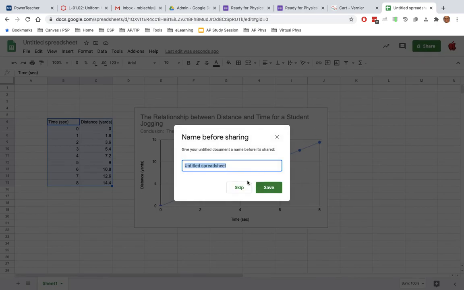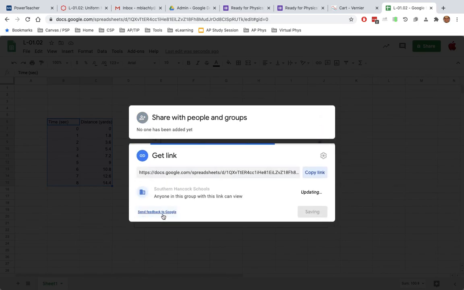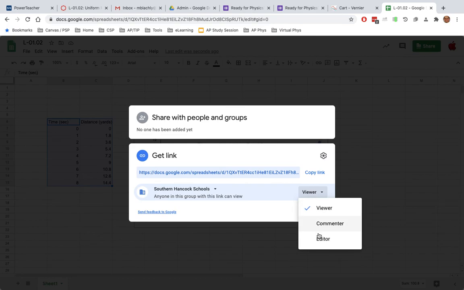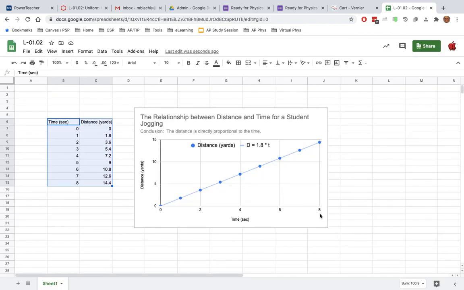To turn it in, you're going to click on the share link. Oops, I've got to give it a name. I'll call this lab 1.2. If you don't give it a name, it can't share it. And then this will pop up. And then right here, click here, choose Southern Hancock Schools, and then choose Editor. When you do that, you can now copy the link, and that's the link you're going to turn in on Canvas so that I can see your spreadsheet, okay?